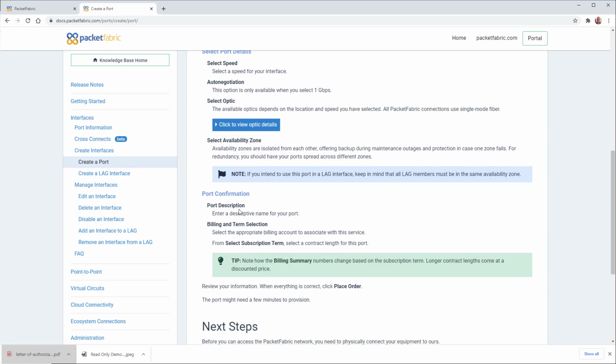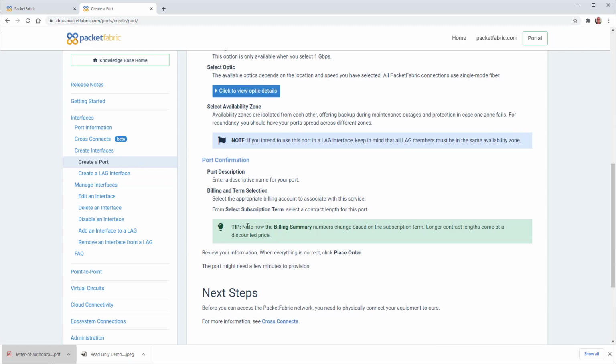We can also find a bit of information about the port, and you can write in a description. And for billing and term selection, we actually offer billing terms from month-to-month out to 12 months and up to 36 months, as well as the ability to have different billing entities so that can be used for chargeback.